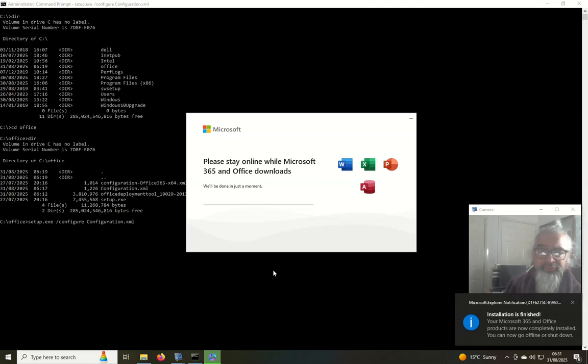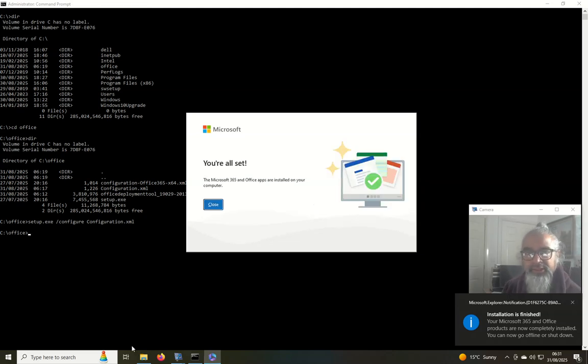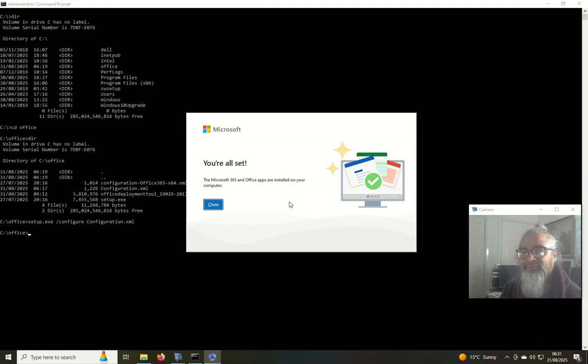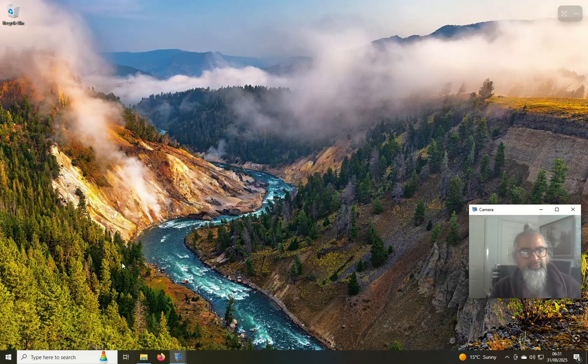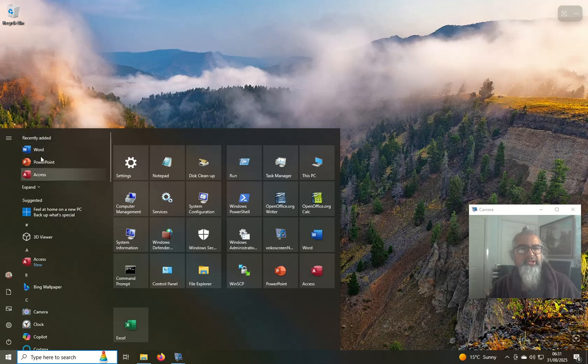And installation finished, which is good. Okay, so you're all set. The Microsoft 365 Office appears installed on your computer. So close that, and from here we can exit from this command shell. And now if you go in here, you see your stuff is here. Word is here, PowerPoint is here, Access is here, Excel is here as well.